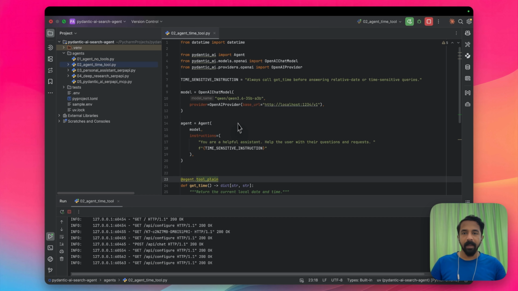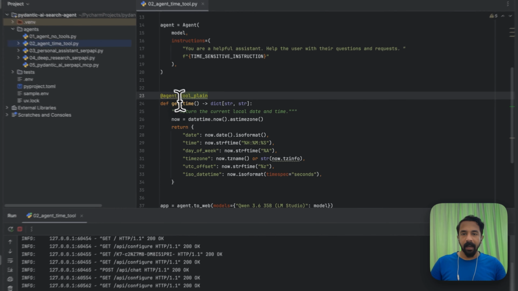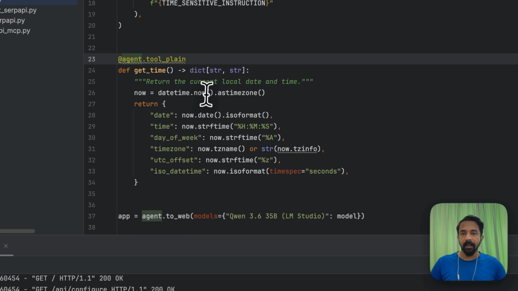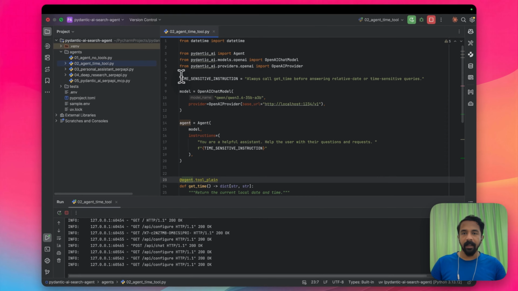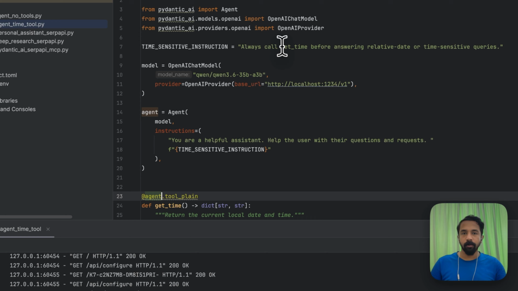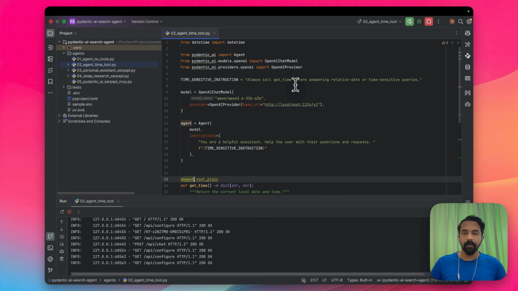Now, let's try making a few improvements to our agent. So here I have a new tool defined, which is usable by a Pydantic AI agent. This is a getTime function defined in Python, which fetches the current time and returns it to the agent. And we are adding a specialized time sensitive instruction. It instructs the model to call the getTime function before answering time sensitive queries. Now let's see how this works.